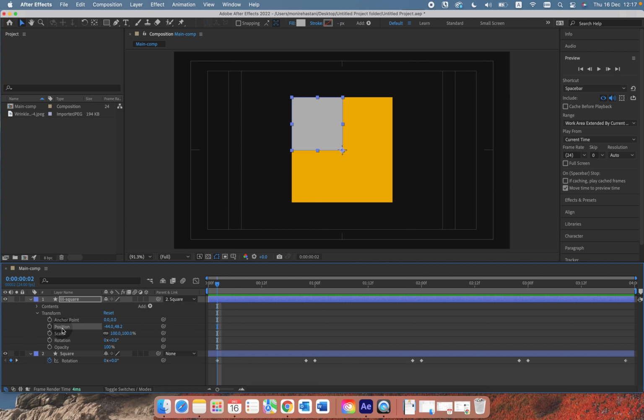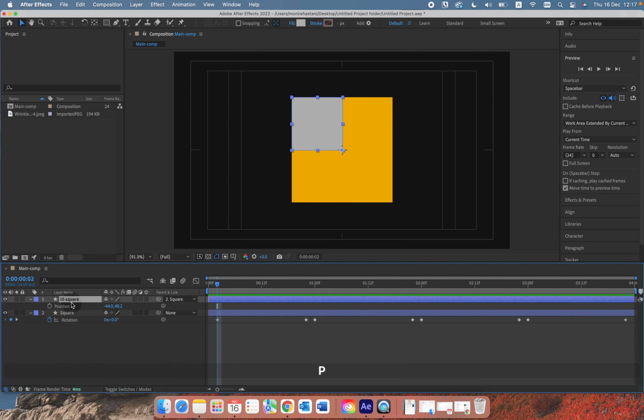For example, for position, the shortcut is P. For scale, the shortcut is S. And for rotation, the shortcut is R. If you work with them a few times, you find them very helpful, probably. So right now I wanna just animate the position, so I press P and I only see the position options.